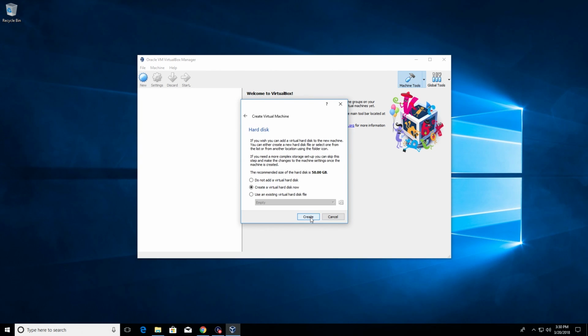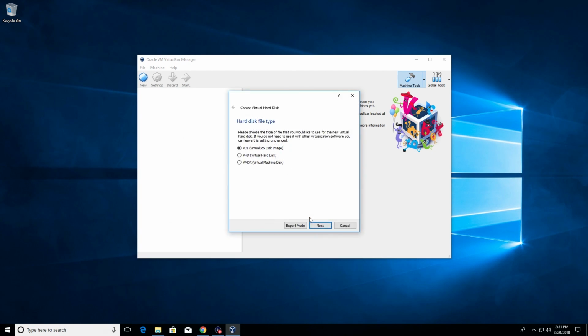And then here we need to create a virtual hard disk for our virtual machine. The recommended size is 50 gigs. You can go smaller or larger, but 50 is the recommended, so just make sure you have that amount of space on your drive, and then we can create this virtual drive. Just make sure you have the middle option selected and hit Create. And then on this menu, just use the top option, the VDI. Leave that selected and hit Next.